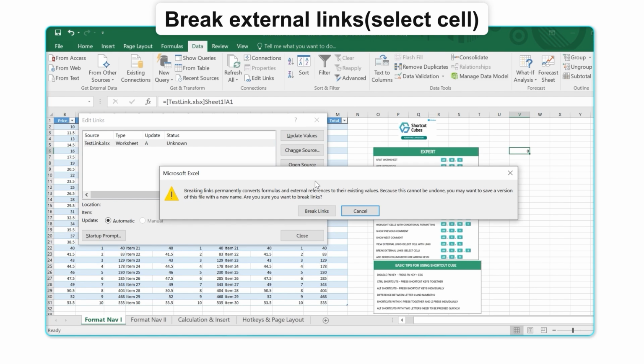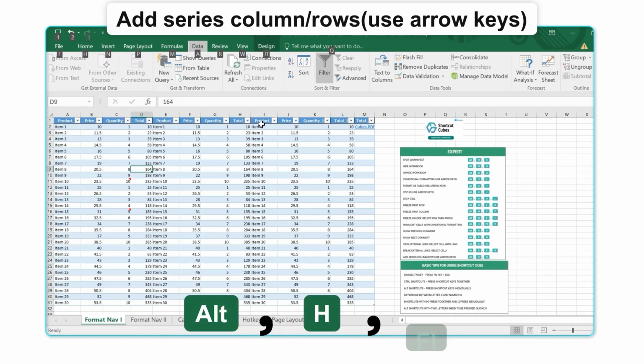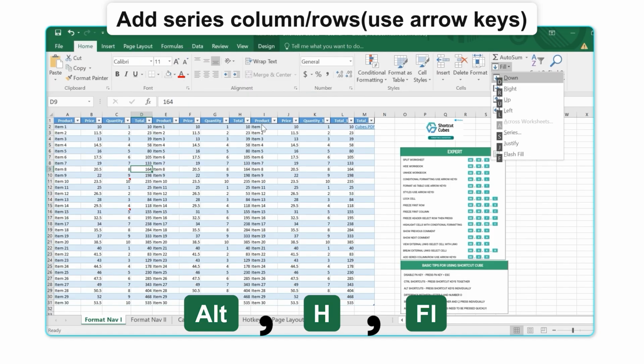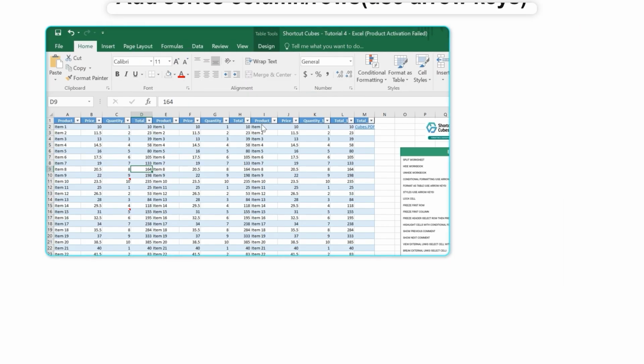Let's end with autofill magic. Want to autofill a list like days or months? Use Alt, H, F, I. Then arrow through the options to add a smart series, works for both rows and columns.